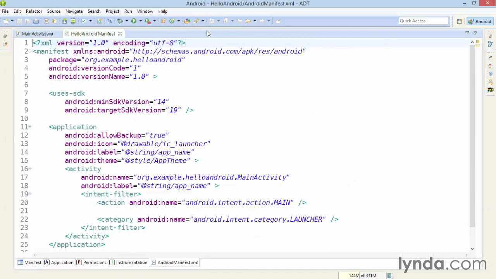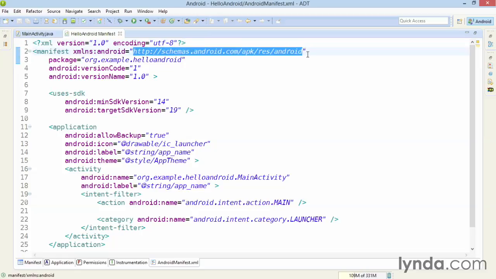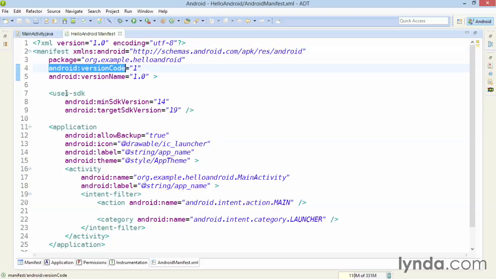The manifest file starts with a namespace declaration pointing to schemas.android.com/apk/res/android and assigns a namespace prefix of android. All of the attributes that are used throughout the XML file will then use that prefix, such as the version code, the version name, and so on. The manifest element is the root element, and it has three critical attributes.